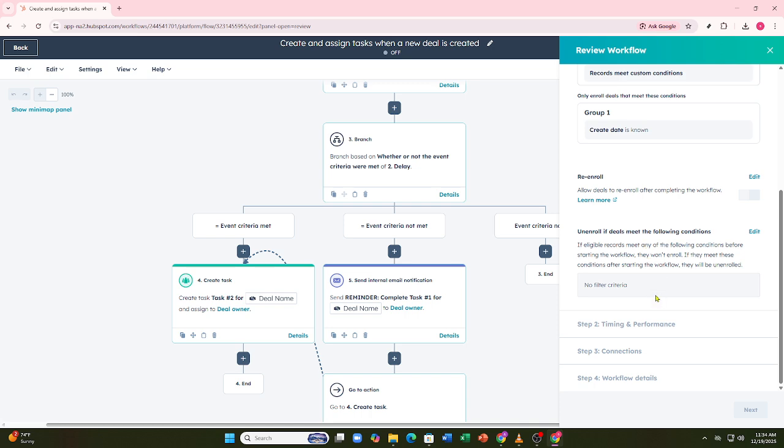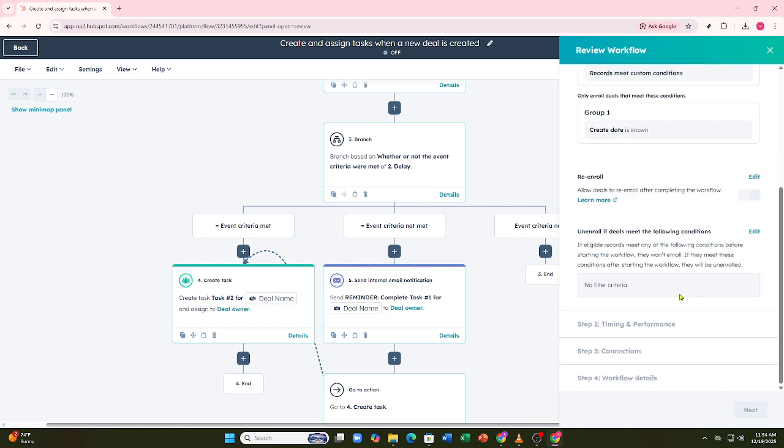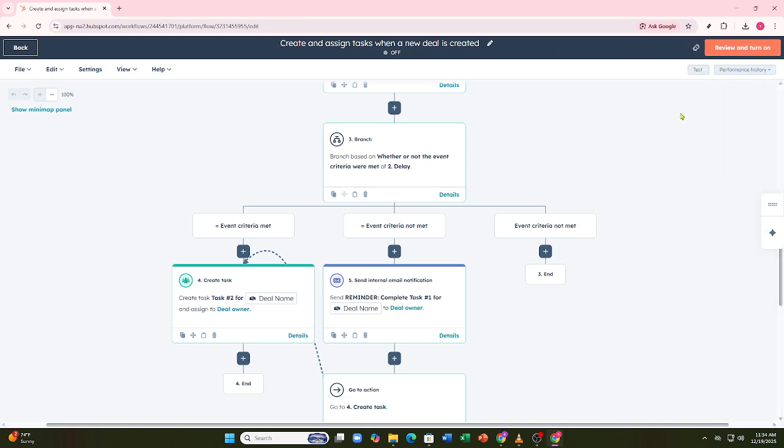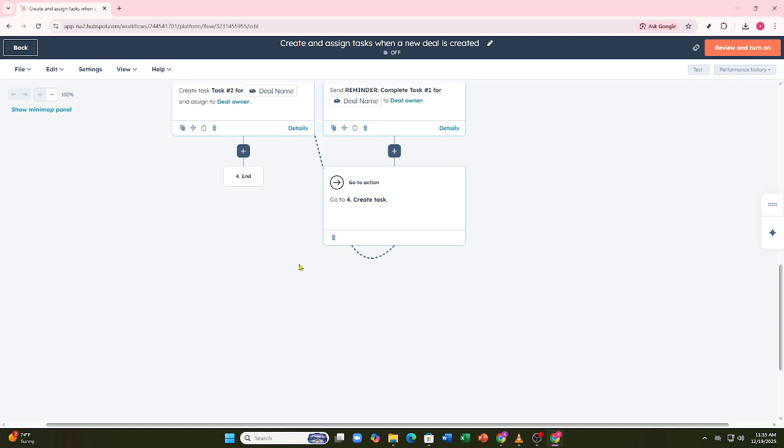When you're ready, turn the workflow on. HubSpot will now enroll records and run actions automatically in the background. You can monitor performance anytime. Open the workflow to see enrollment history, action logs, and errors, and make updates if something isn't working as expected.